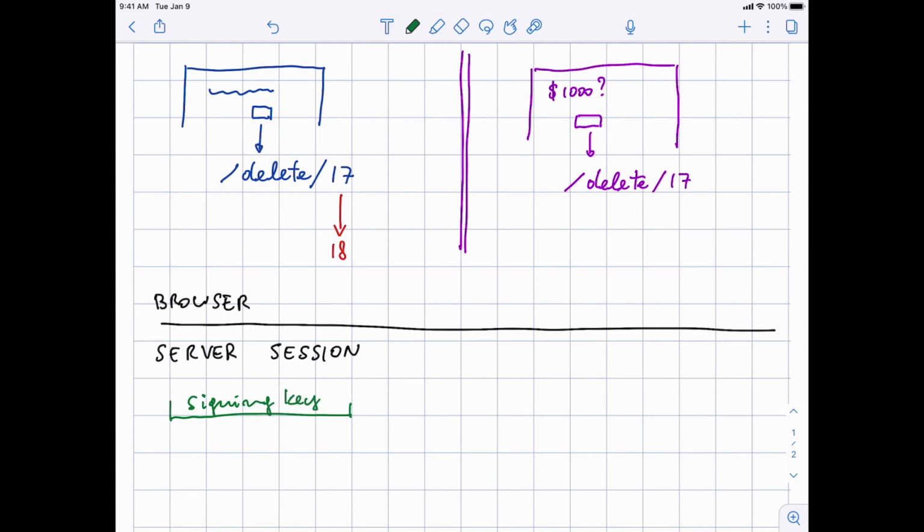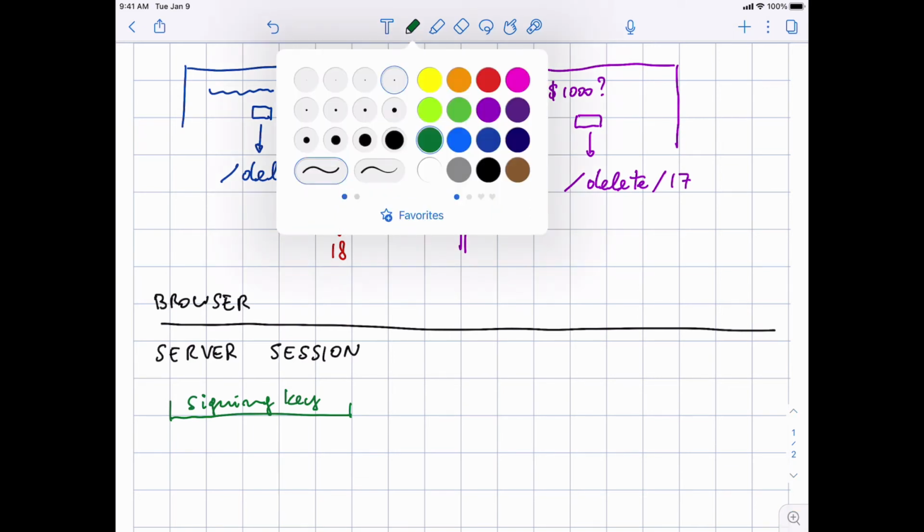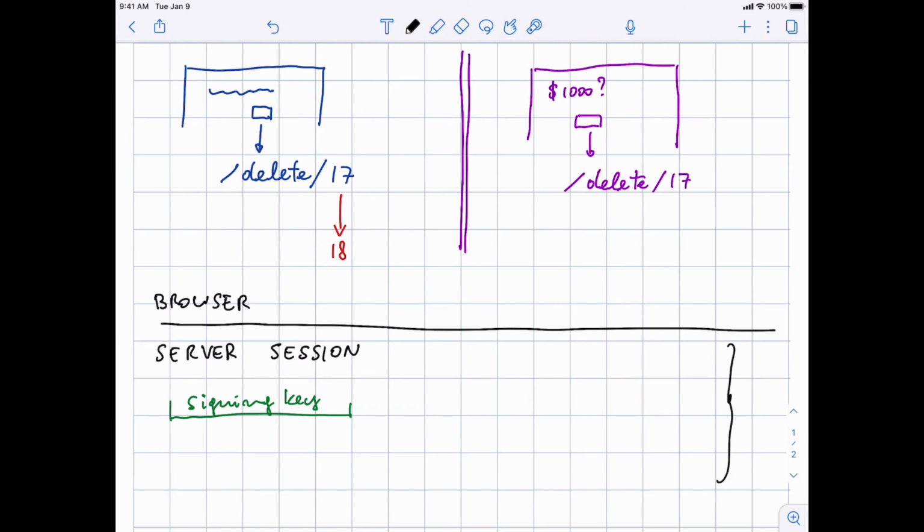Okay, the signing key is simply a random string that is different for every user. The first time the user asks to sign a URL, the server will produce a random string in a cryptographically safe random way, and it will store it in the session. Okay, and what is important really is that this portion of information here is not visible to the user. Okay, so the user cannot guess the content of the session.